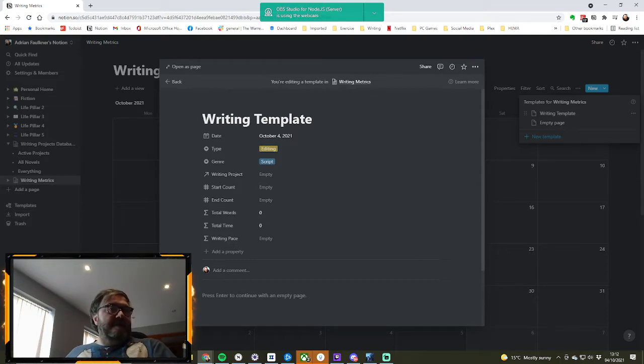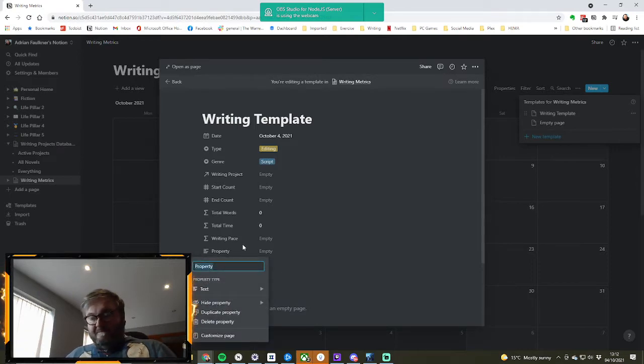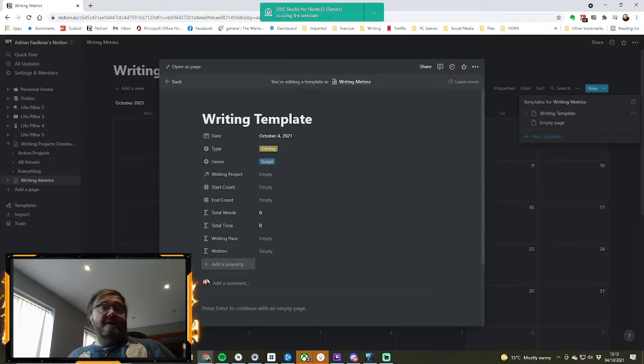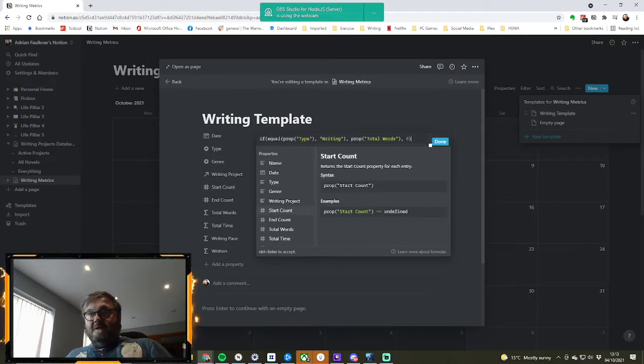That's fine. So the next ones that we want, these will be used later on, for when we roll up into weeks and months and years. We want to know how much we've written and how much we've edited. What this is basically doing is just a simple calculation. There may be a smarter way of doing it, but it works.